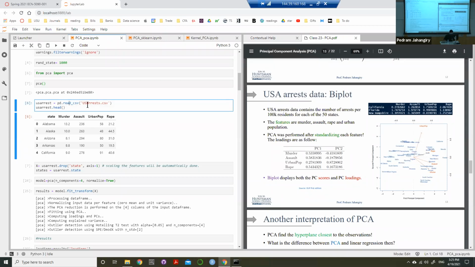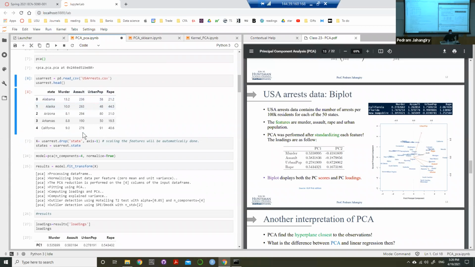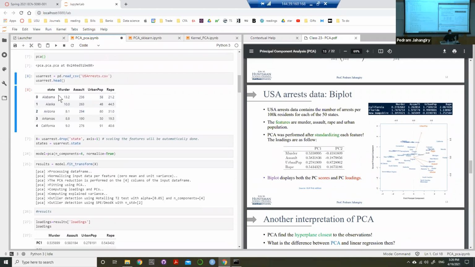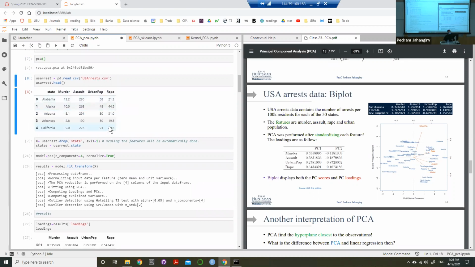And let's load the data set. As you can see, we have 50 states, with the features, all the numbers for these features: murder, assault, urban population, and so on. Now let's go ahead. Remember, guys, this is our unsupervised learning model.